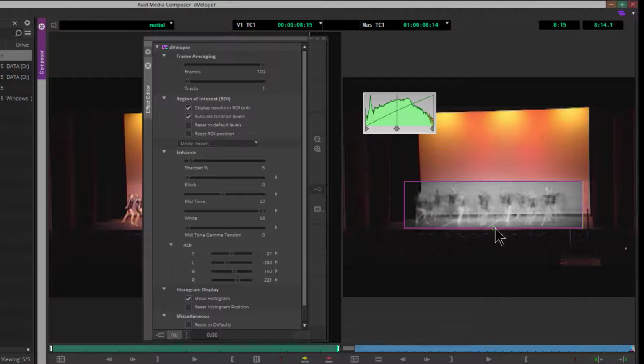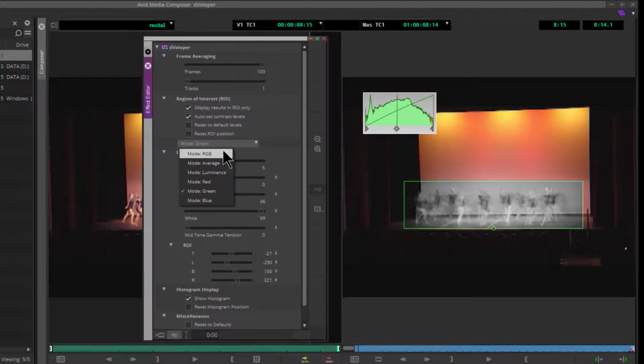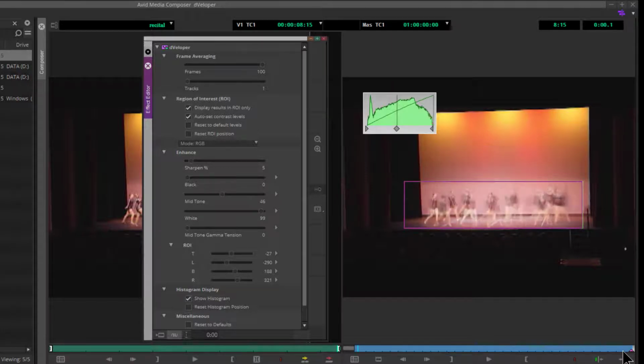Now you can see that the footage is blurred quite a bit, and I can choose to make this in color. I'll just change the mode here real quick to RGB. All right, I'm going to take the position indicator back to the beginning by pushing Home on the keyboard, and you can see what's happening.